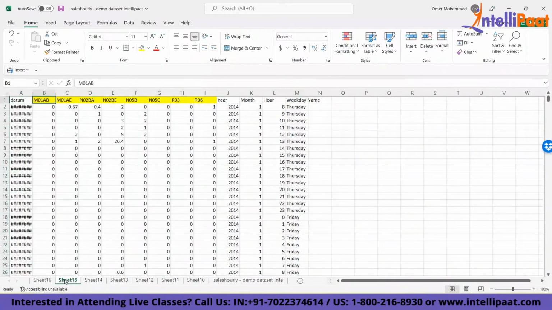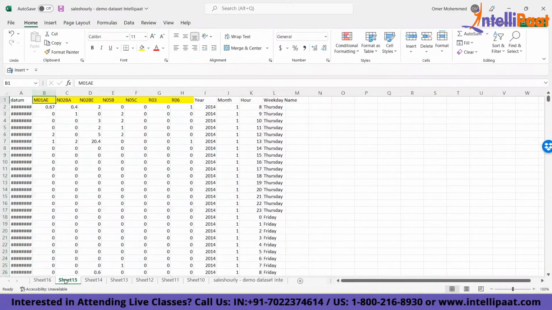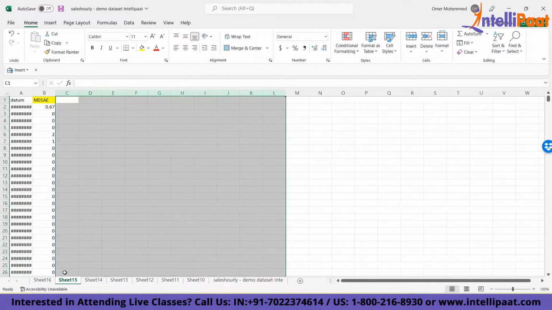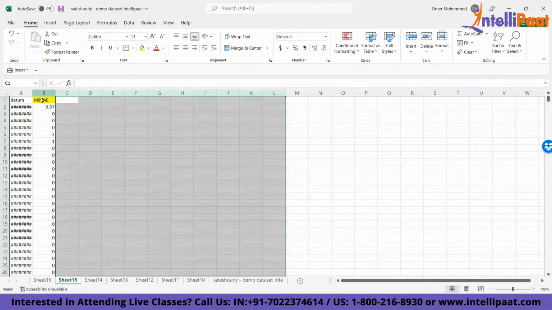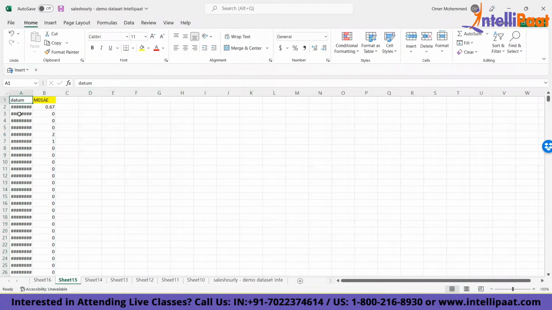So here I want to retain only the second column, right? So only the second column. MO1AB is the first product. MO1AE is the second product. And what are these? It's the date field, right? It's the date field, and the date field is not showing the dates here because there's a lack of space there, right? So I need to increase the column width. How do I increase the column width?